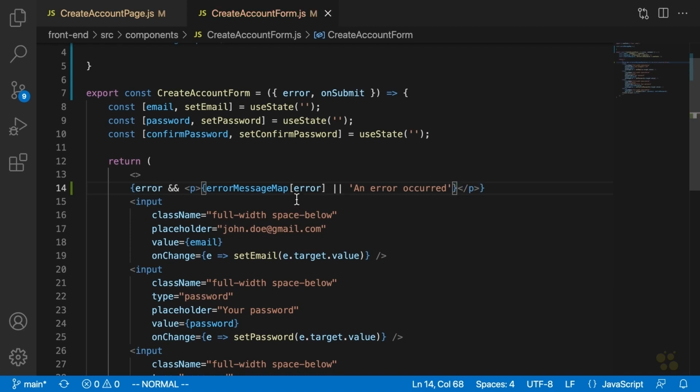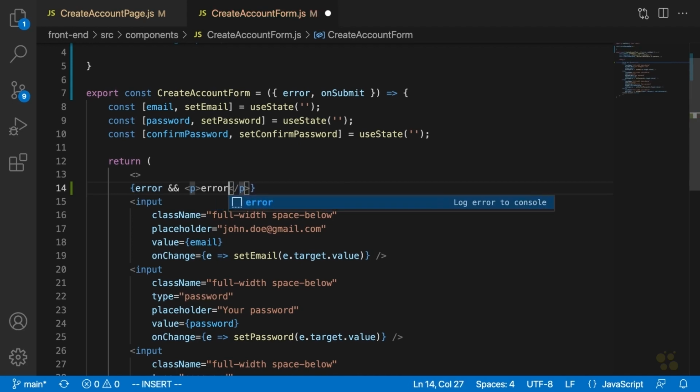Oh, and actually that's not going to work yet. Let's just display the error itself for the time being. I'm just going to comment that out. Oops, I didn't want to do that. You know what? I'll retype that in a minute. We're just going to display the error for now so that we can see it.